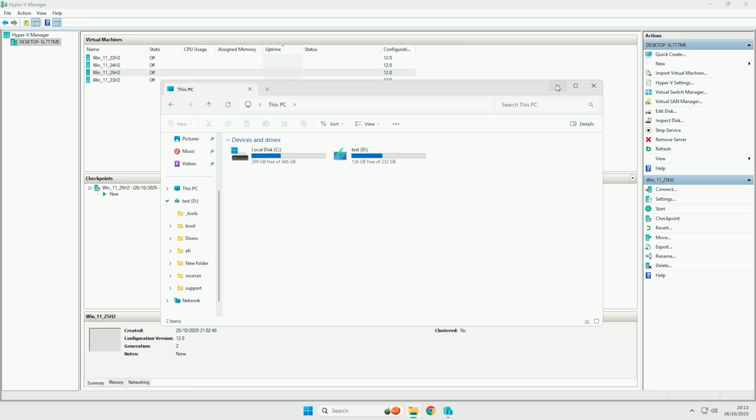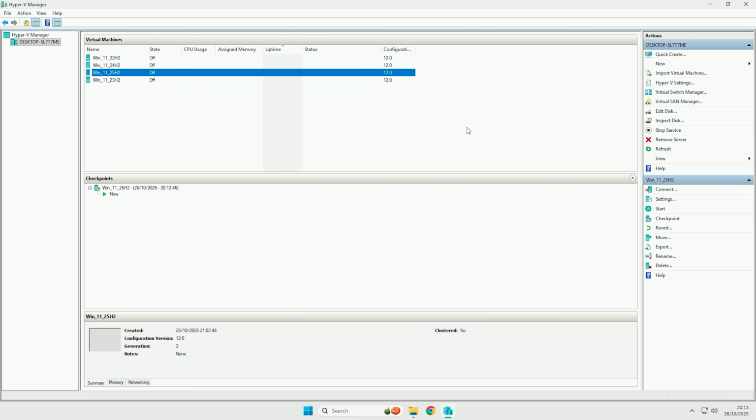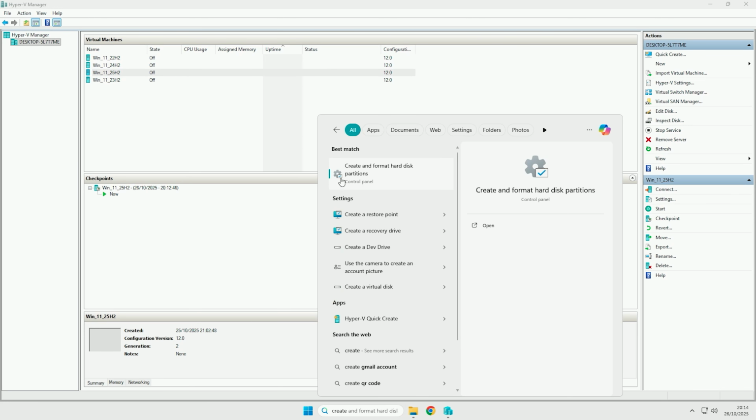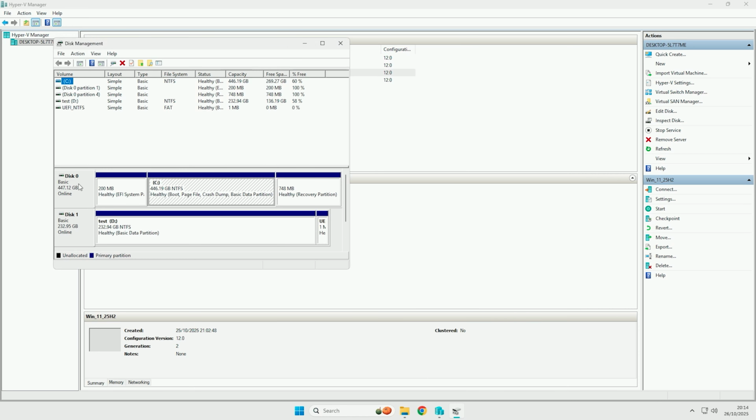To pass a USB through, the first thing we need to do is make the USB that you currently have plugged in offline, so that it can then be passed into the VM. To do that, come to search and type create, and then open up create and format hard disk partitions. Then scroll down the list and find the disk that is your USB, so for me that is disk 1, and then right click on it and tell it to be offline.